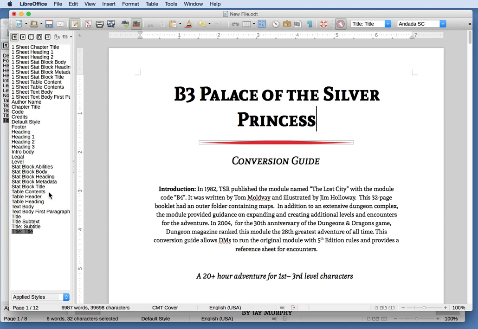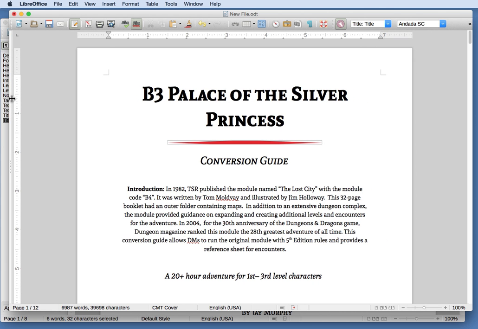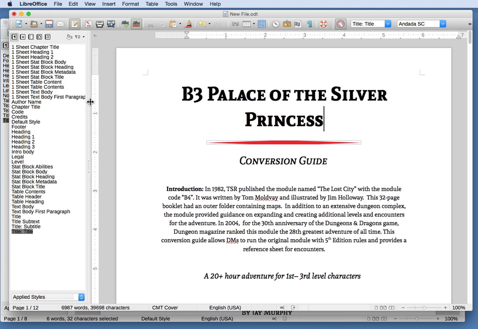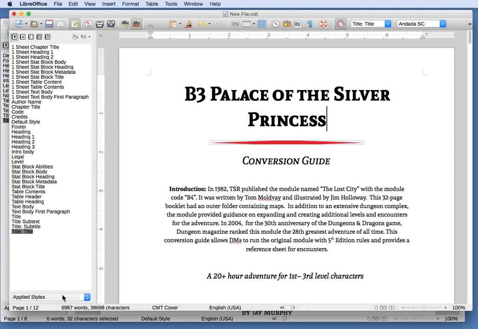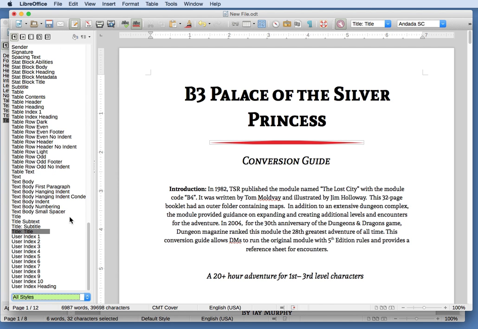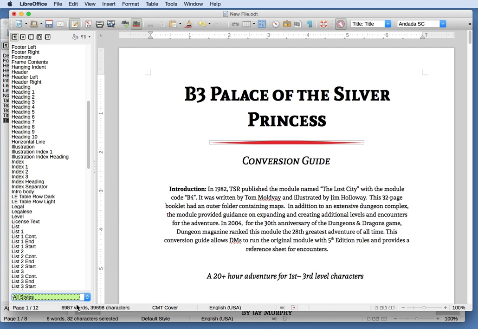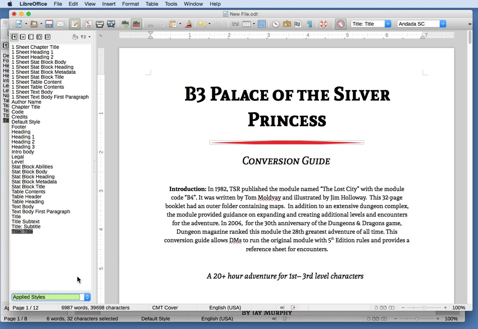Now one thing I want to highlight over here is there's a bar. It's not always there, but if you go there and drag it open, it shows you all the styles that are at play in the document. Now what you want to do is make sure and just have applied styles. If you say all styles, there's so many you can easily get lost. So let's go to applied styles only.